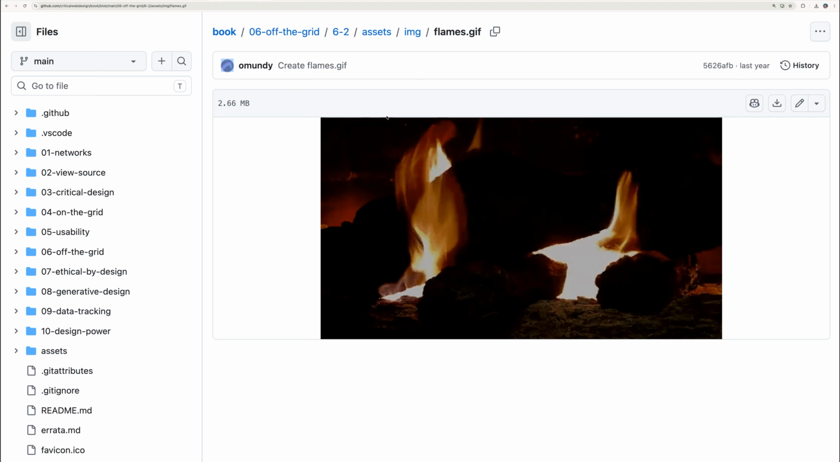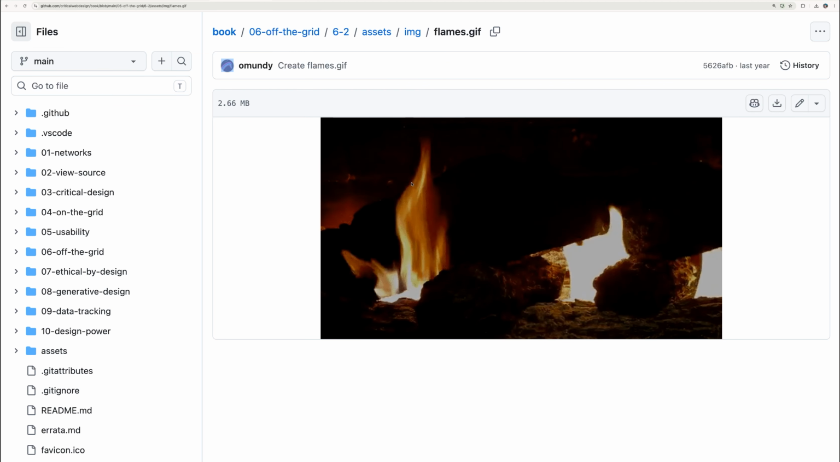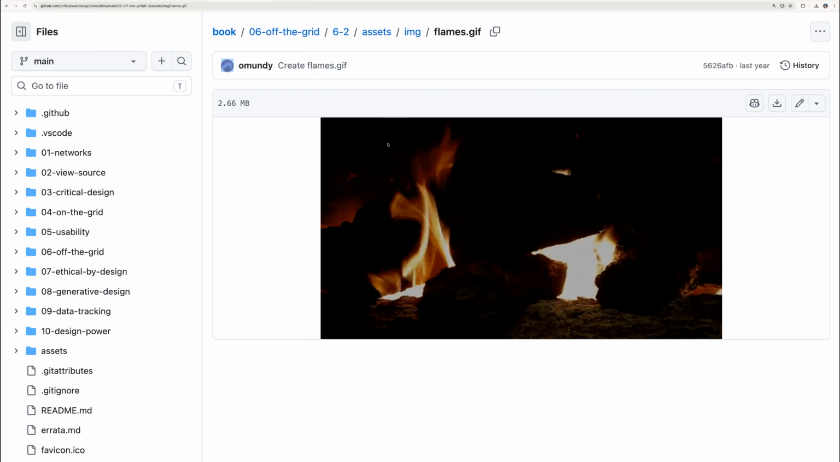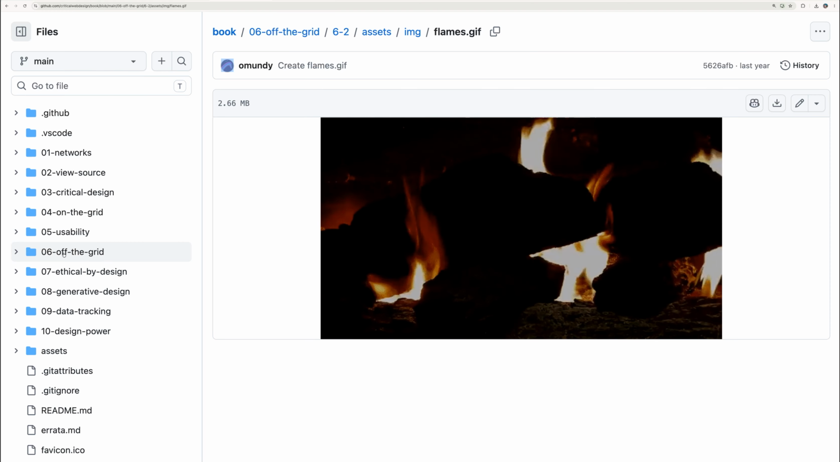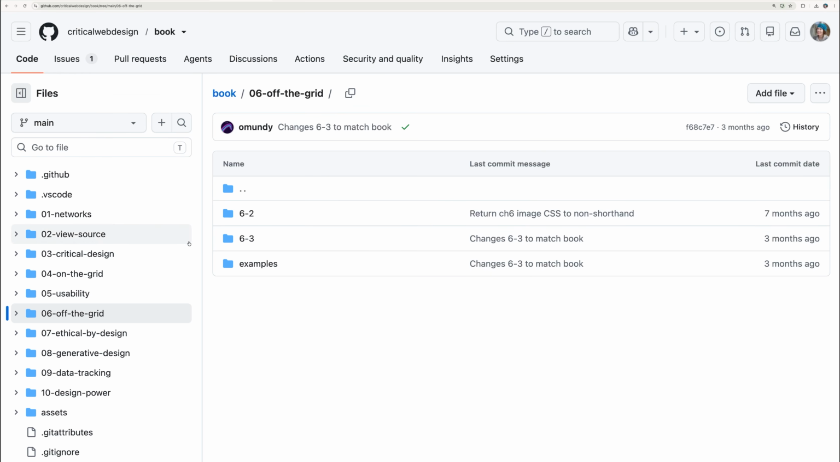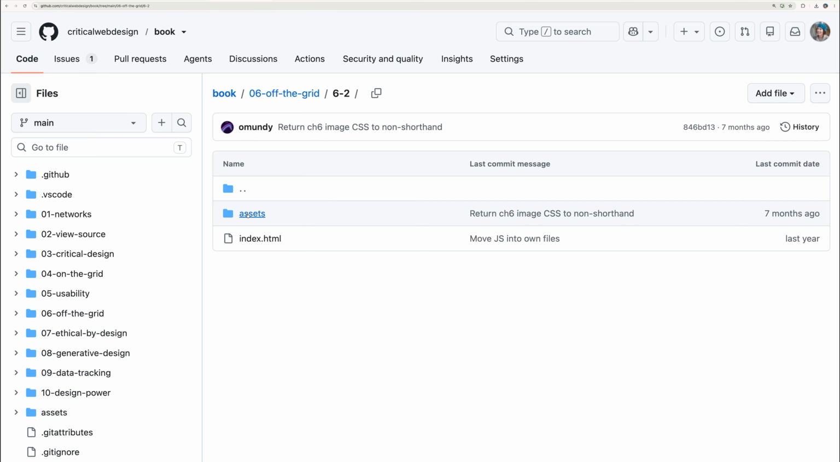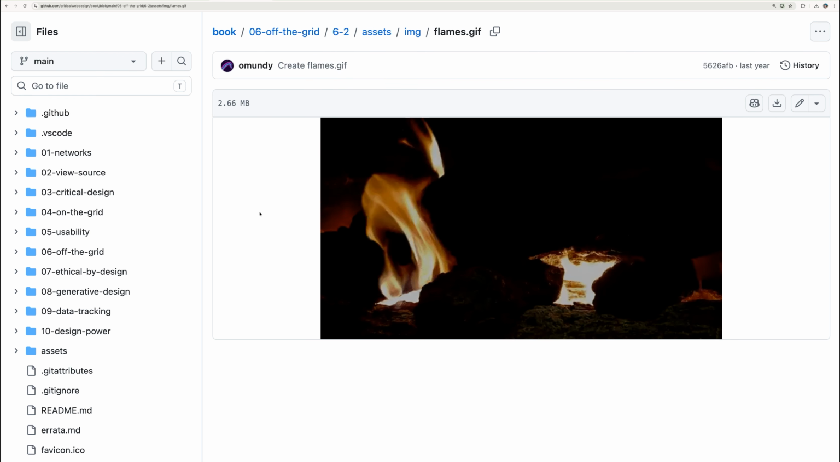Regardless, these flames are from the fireplace that I'm super happy to have in my house. You can find them on the book wiki in the folder for chapter 6. You can find them in 6.2 and 6.3 because they're used in both places, inside assets and then image and then the flames file there. We will start by downloading that file.